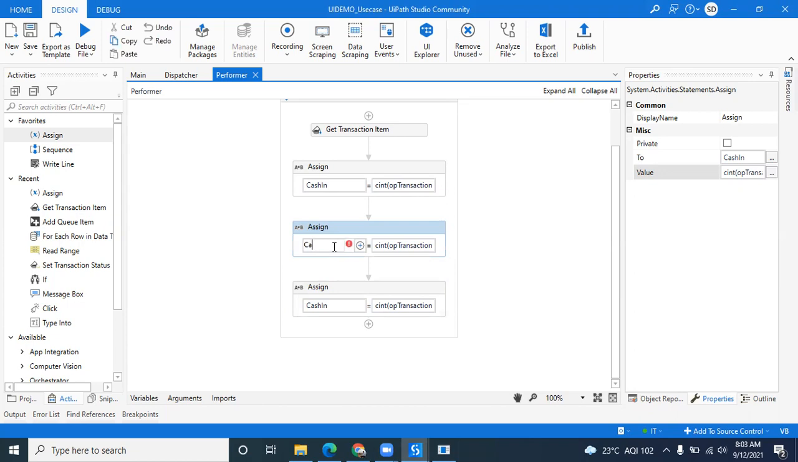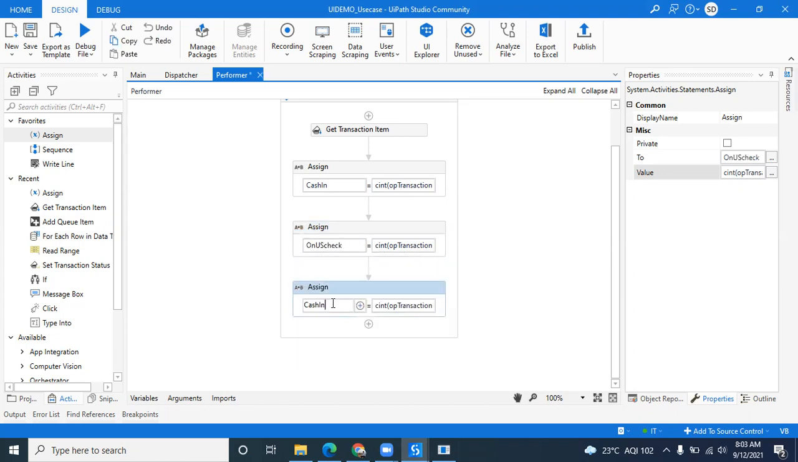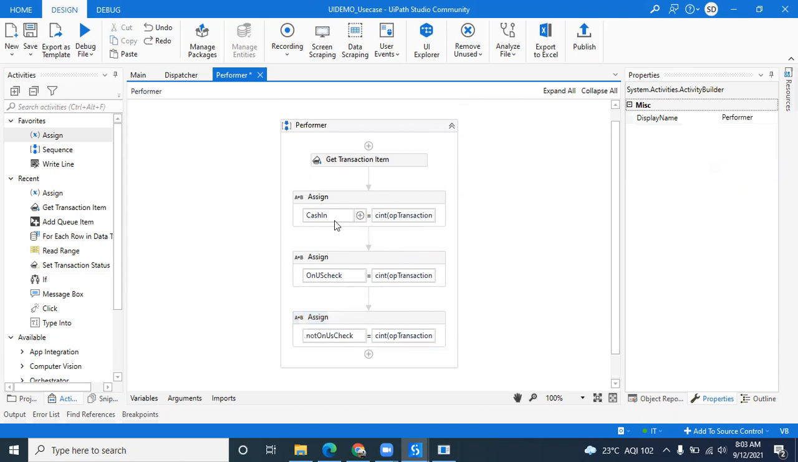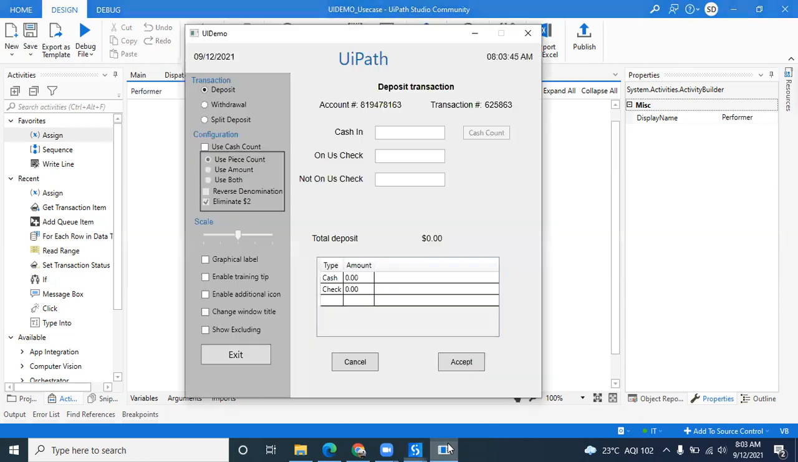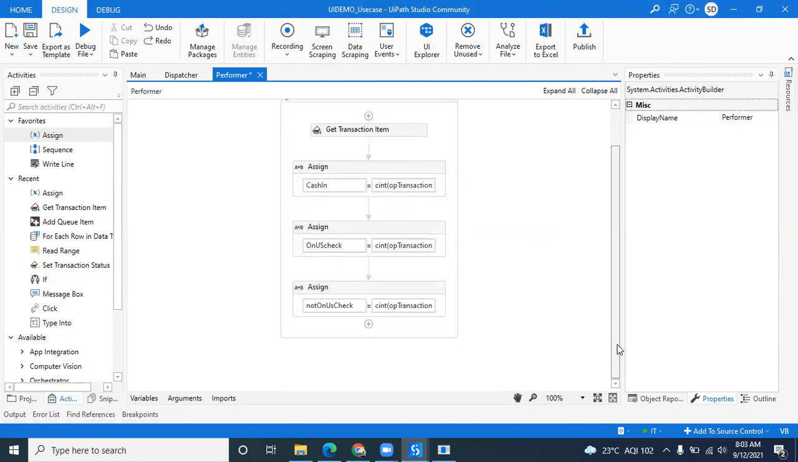Here I should give different name. I missed that one. Honest check. Already I have created variable, only name is remaining. Not honest check. So cache in, I'm assigning some values from queue item. Honest check, I'm assigning some value from queue item, and not honest check, I'm assigning some values from queue item. So three values related to cache in, honest check, not honest check are ready. Now we can perform whatever operations I want to do.